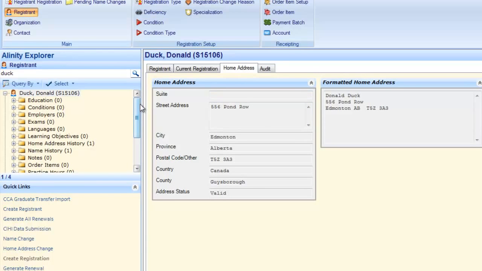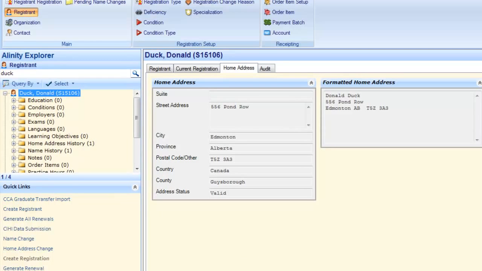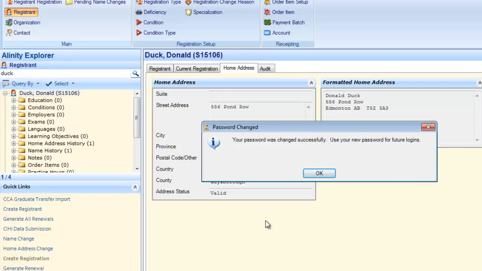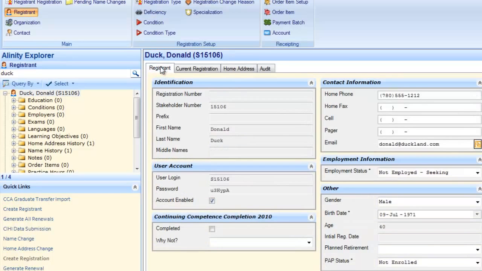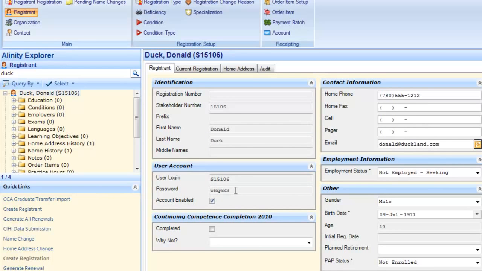So in the next task in this lesson, we need to reset a registrant's password. So let's choose Donald. We can do that one of two ways. We can either right-click him, choose Reset Password, or we can click in the quick links for Reset Password. We'll choose that. So as soon as we click it, it goes ahead and changes that password. Say OK, and you can always see what their password is by going to the Registrant tab. Their password is listed here, and you can see it's good and secure. If we were to reset their password again, you'll see it's changed.